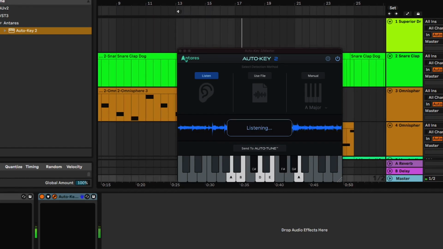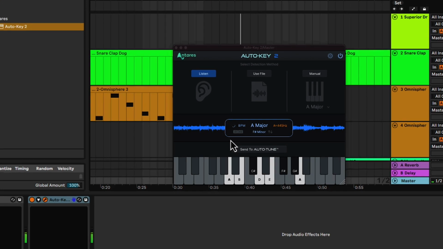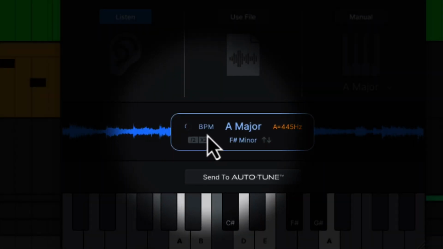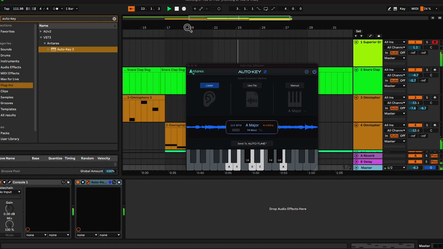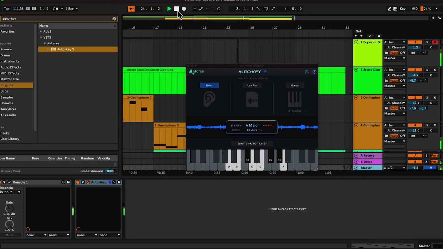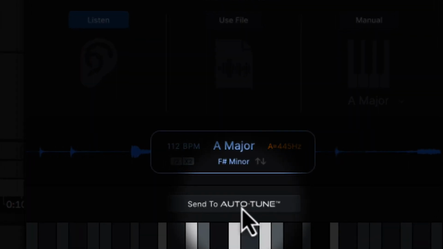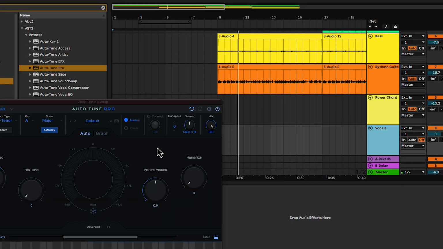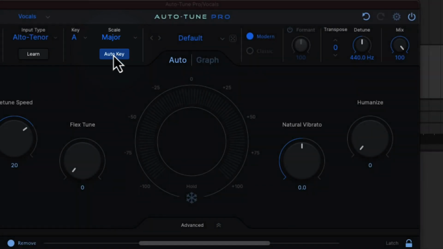Auto-Key will show you all sorts of information, like the key, scale, and tempo, and the relative key. Play at least 5 seconds of audio so it has enough time to detect everything. Once it's got the key and scale, you can click Send to Auto-Tune, even if it's still working on the tempo. If you want to analyze a different part of the song, just click the Listen button again.